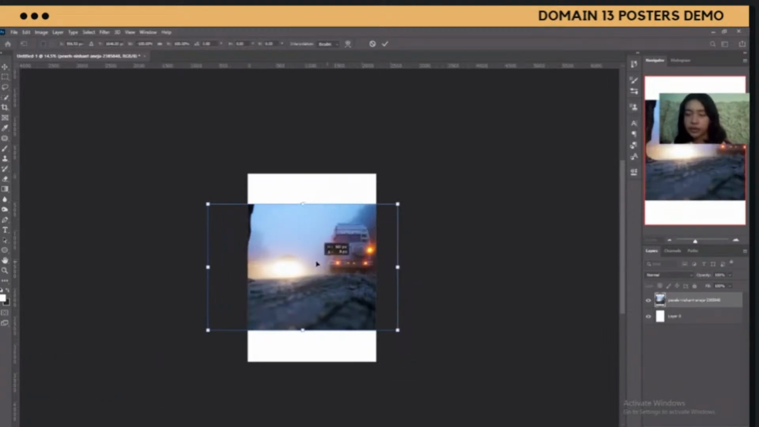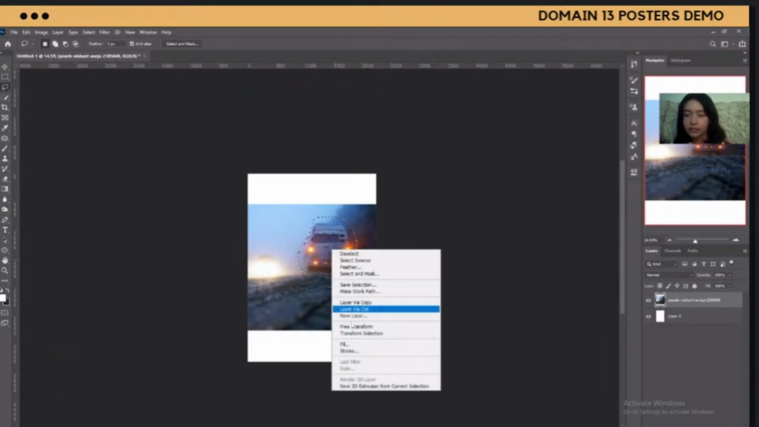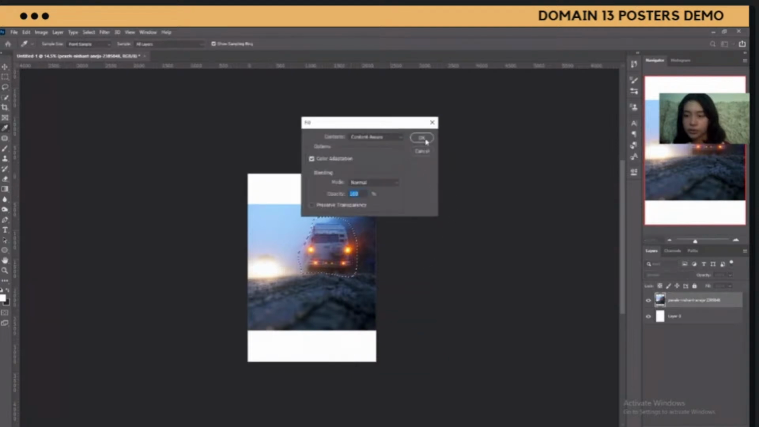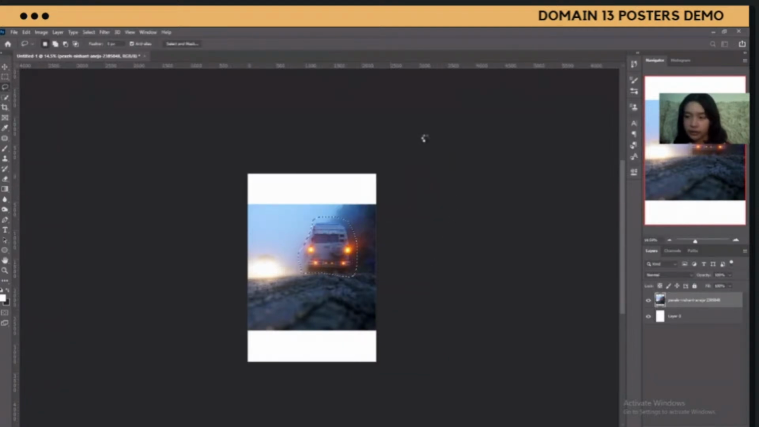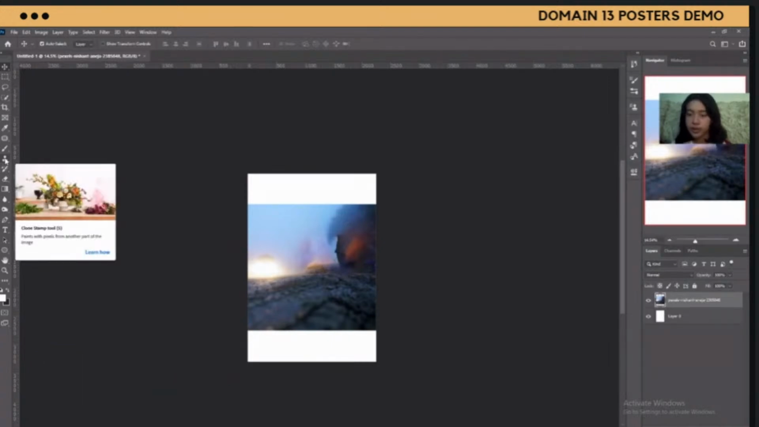I then remove the truck by using the lasso tool. Just make a rough cut of the selection and then right click, select fill, and choose content aware. I clean this up further by using the patch tool and clone stamp. The patch tool functions by copying the pixels of the area you dragged into this selection. This selects the same way as the lasso tool. And then a more concentrated version of this is the clone stamp tool, which uses a brush instead of a selection to sample pixels from.